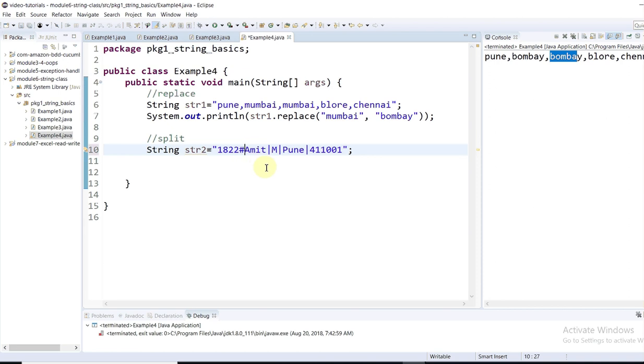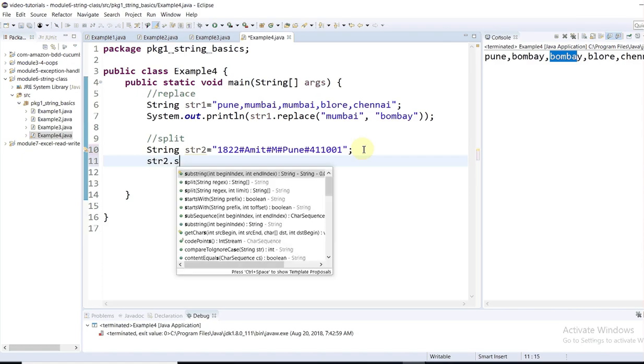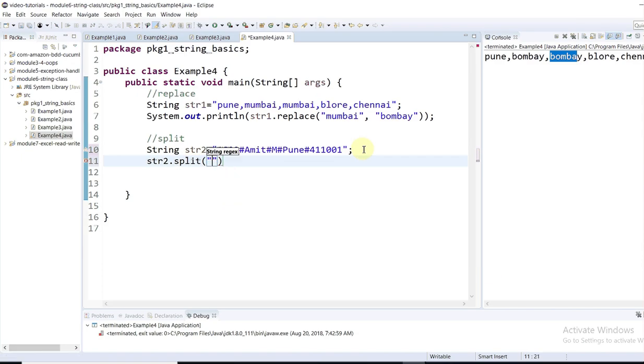Let me make it a hash, one second, it's a special character. So if you see here, this string is separated by hash, right? So employee ID, then hash, then Amit, hash male, hash Pune, hash 411001. Can I think in this manner? If I split the string using the delimiter hash, then I will get parts of my string in the form of an array, and then I'll take the first element of this array. 0th is the ID, first is Amit, right? Then I can print it. So there's a method on your string called split, and you can split the string using a delimiter.